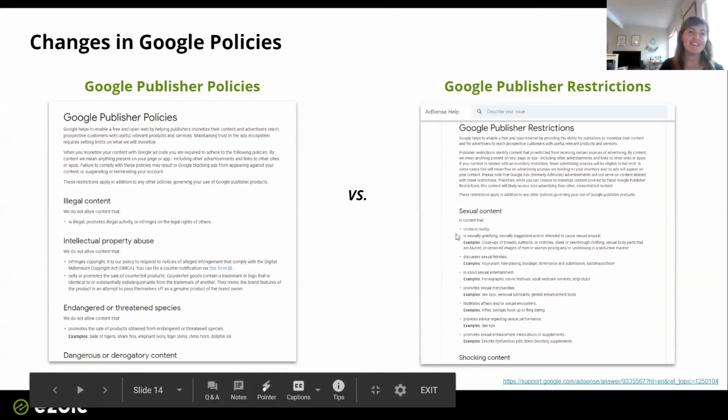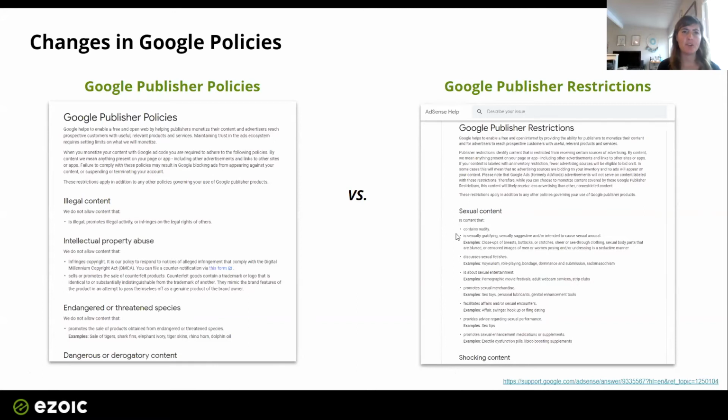Okay, so at the end of last year, summer of last year, Google made some pretty major changes to their policies. So there are now two types of categories: Google publisher policies and Google publisher restrictions. Content that was previously not allowed at all to show Google ads now is. It would fall under this restricted category.